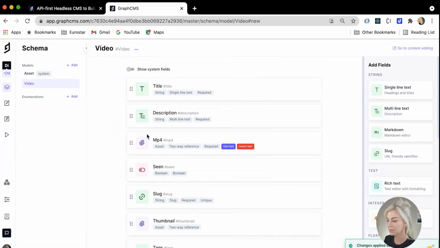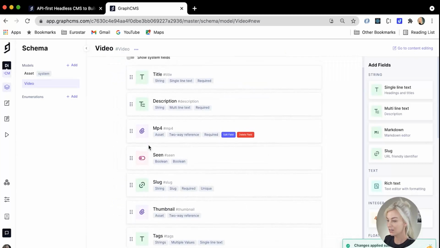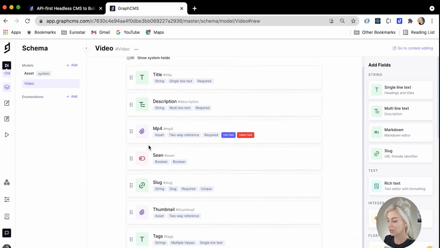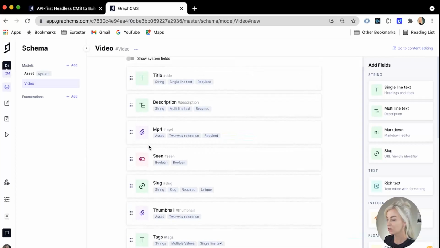Okay, great. So that is our video model. Wonderful. Okay, so our video model is going to have a title, description, MP4. We're going to allow it to be seen or not seen. It's also going to generate a slug for us based on the title. And then we're also going to request a thumbnail to be added to the video and some tags.